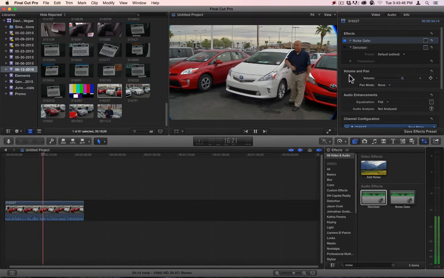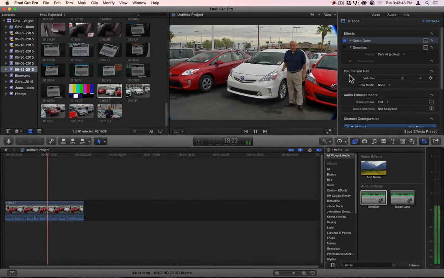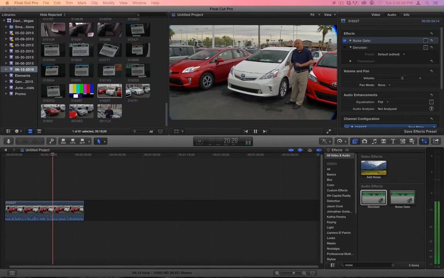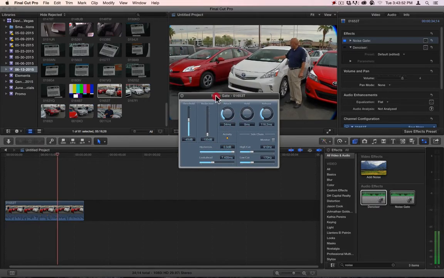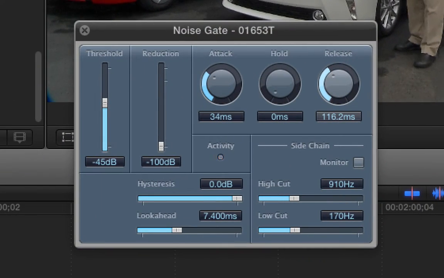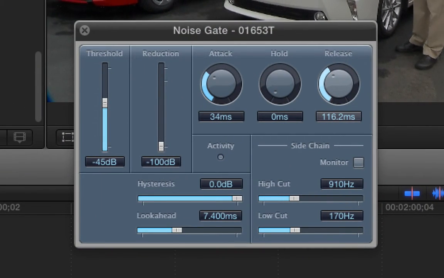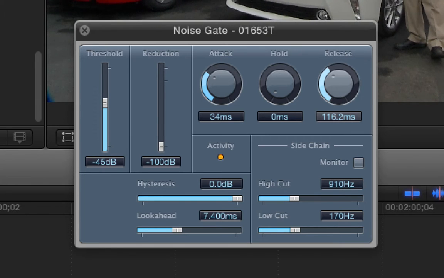So you can hear whenever he pauses, the sound completely cuts out. And here are my parameters that I have messed with. All right, let's go ahead and run through some of those parameters.